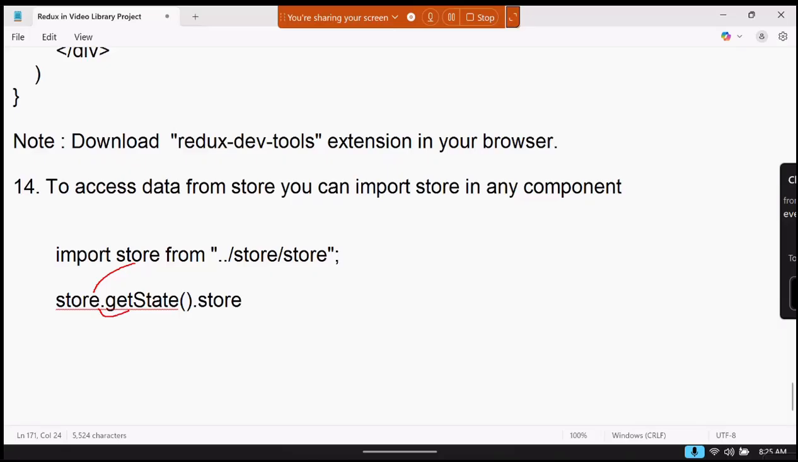And importantly, that state contains two details. What are those? Videos, and another one is video count. That means this state is an object, and through it you can access them and use them anywhere you want.